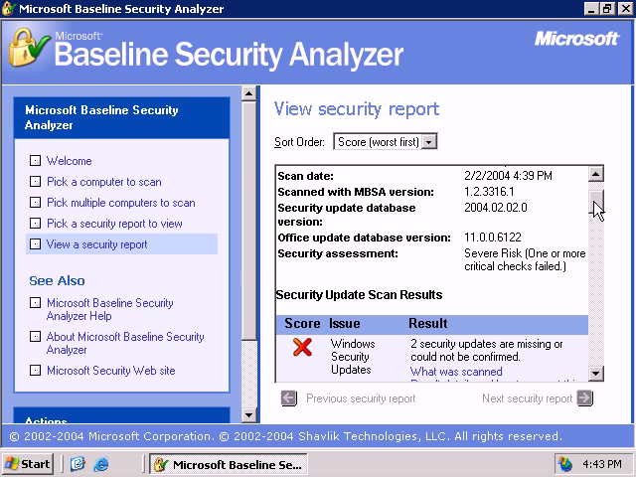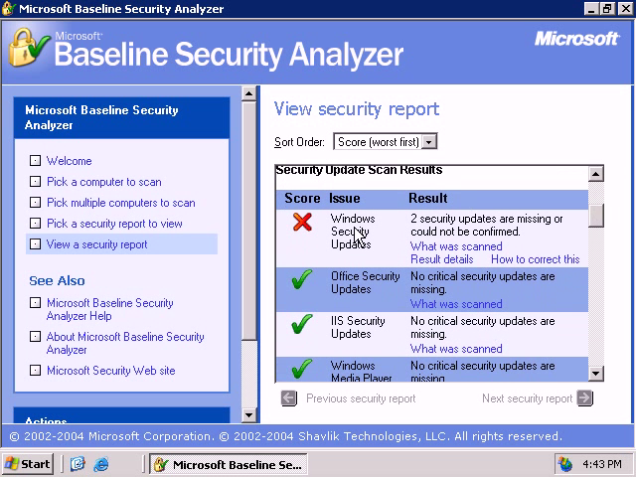So scrolling back up, really the most serious vulnerability here is the fact that we're not up to date with our patches. And with internet worms out there like Blaster and other things, you certainly want to have your computers up to date with patches at all times if possible. So 2 updates are missing or cannot be confirmed. Let's see the result details of this.